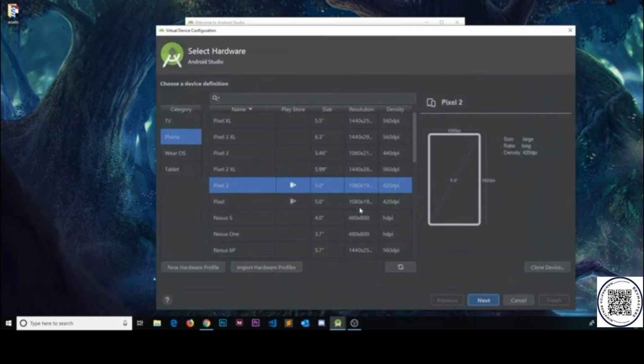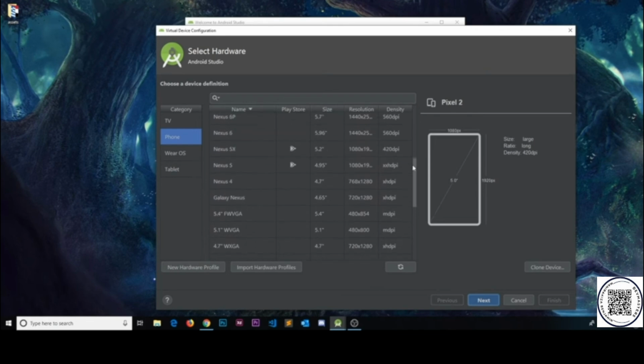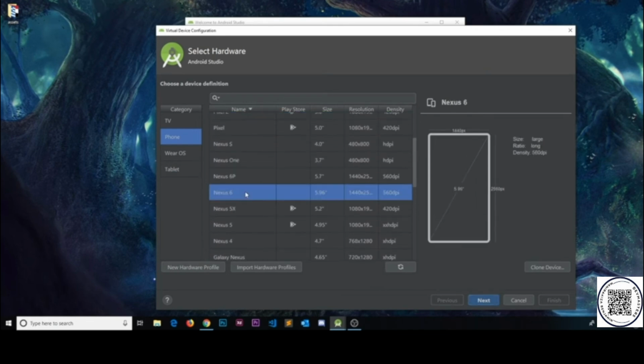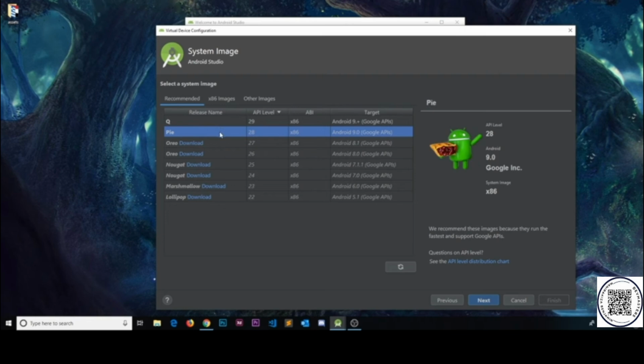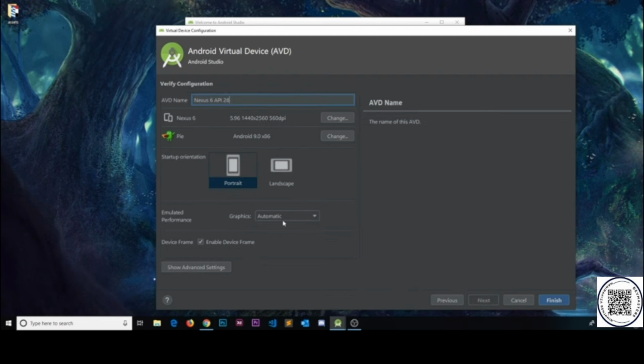So I'm going to create a virtual device and we can choose from a plethora of different devices right here. I'm going to go with the Nexus 6 and click next. Then we have to choose a system image, so the version of the operating system. I'm going to go with Pie because in the past when I've used Q, I've had a couple of problems with running the app, so I'm going to go with Pie for now so there's no problems, and click on next.